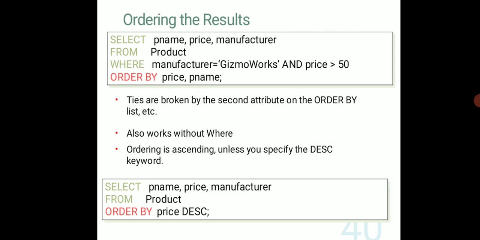Next, here ordering the result. Here we are using the order by concept. Select product name, price, manufacturer from the product table, where manufacturer, we are giving the condition Zismo works and price should be greater than 50. Order by price and product name. Based on this the table will be ordered.